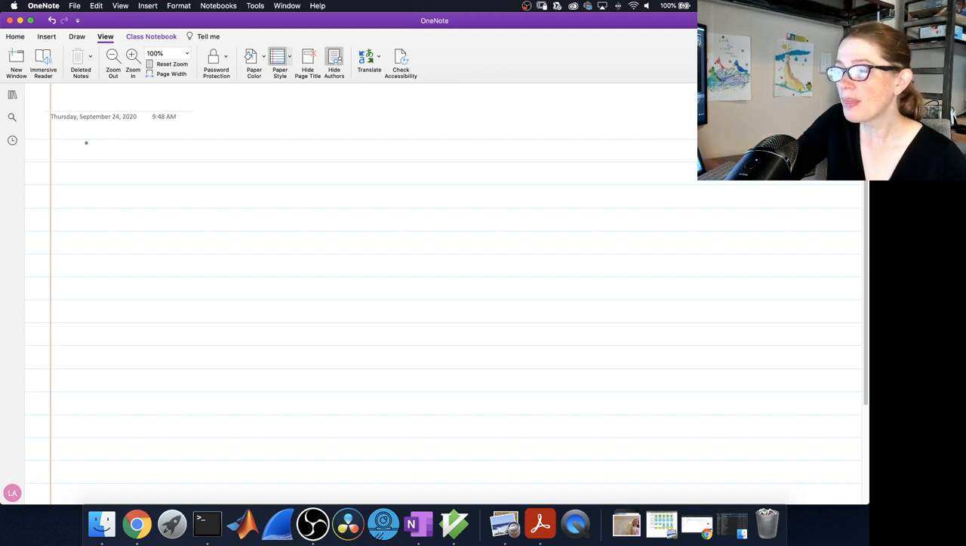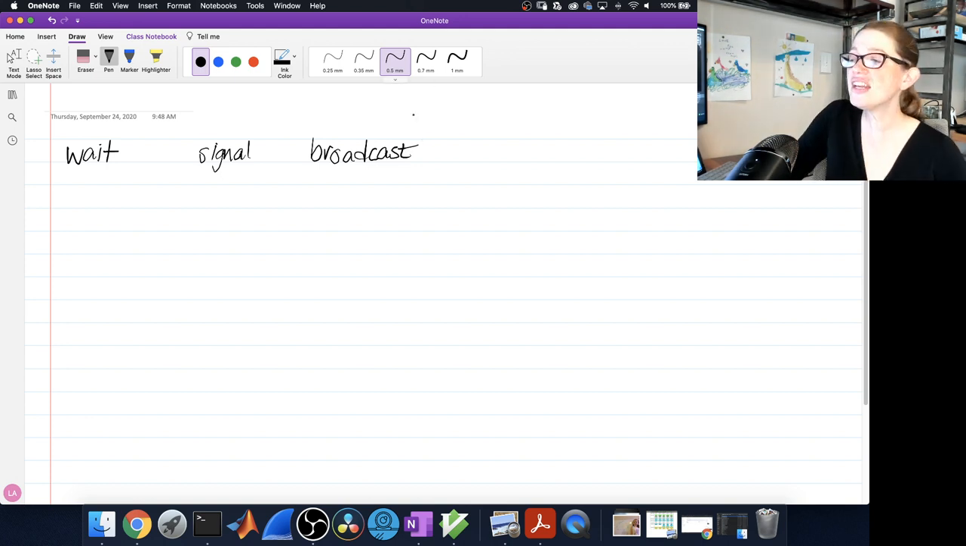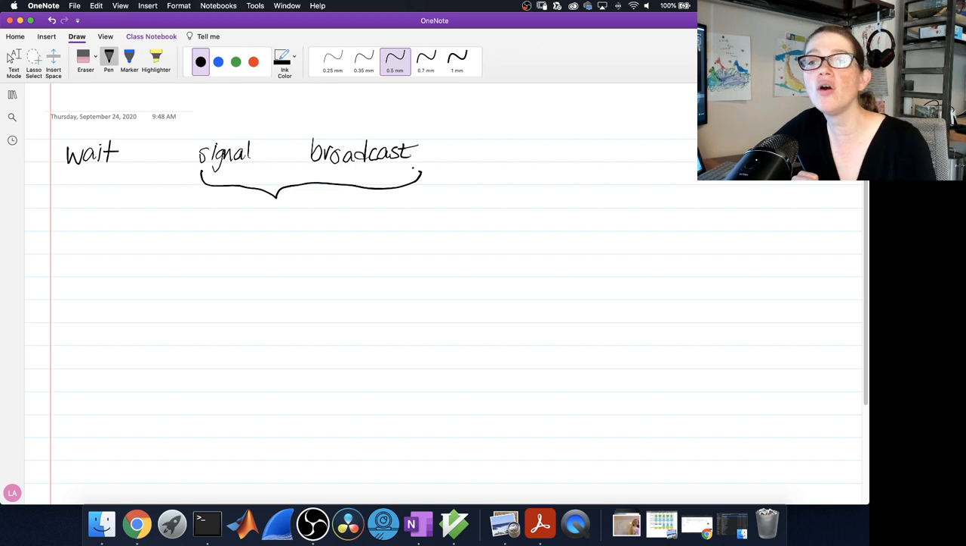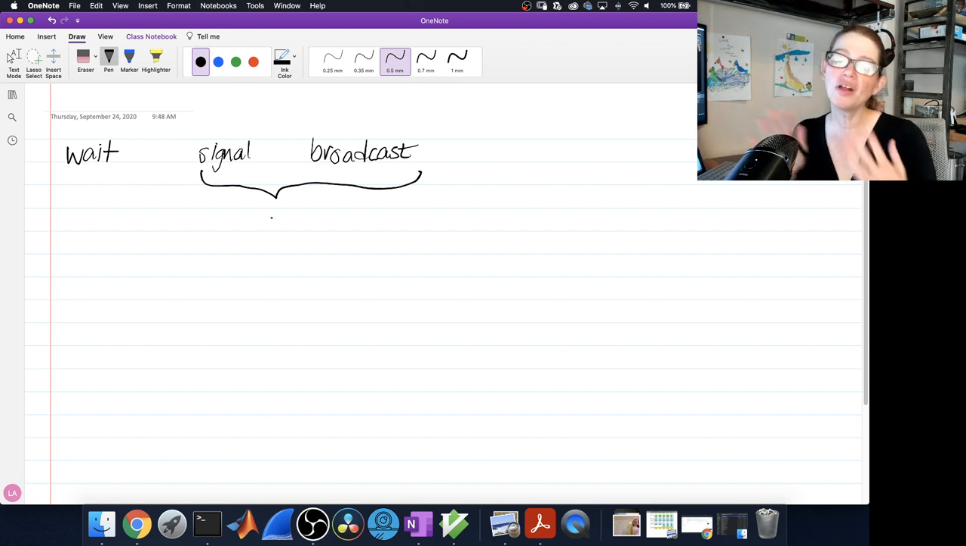So there are three functions that we need for a condition variable. We have wait, we have signal, and we have broadcast. Now, signal and broadcast are really easy functions. These in your code should be like two lines each. They're really tiny. Because signal, well, let's talk about this.